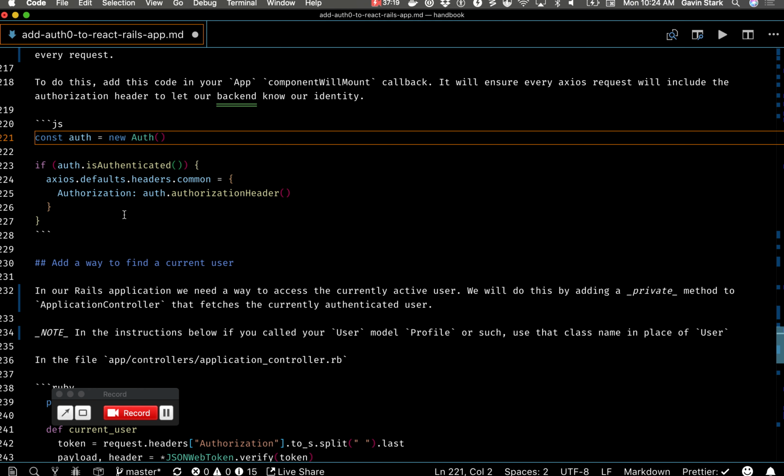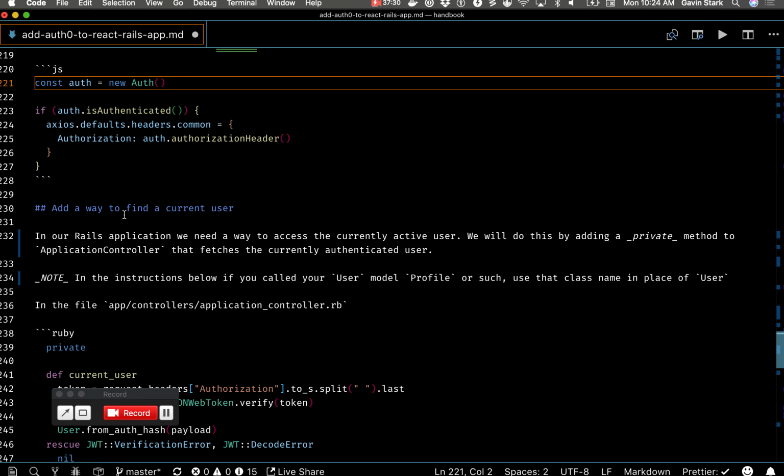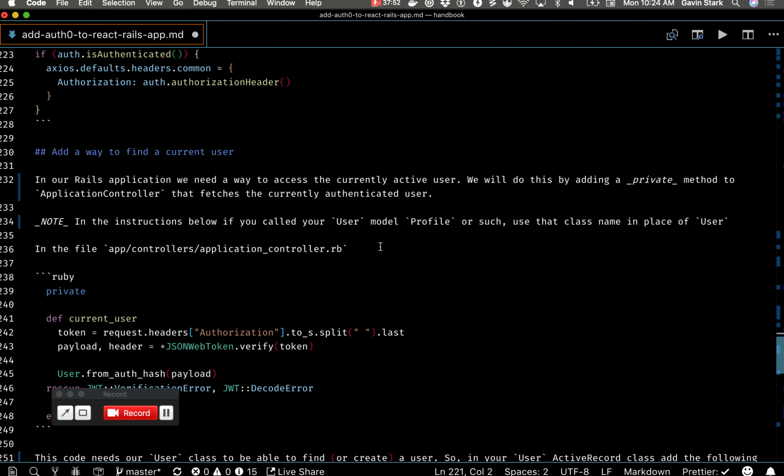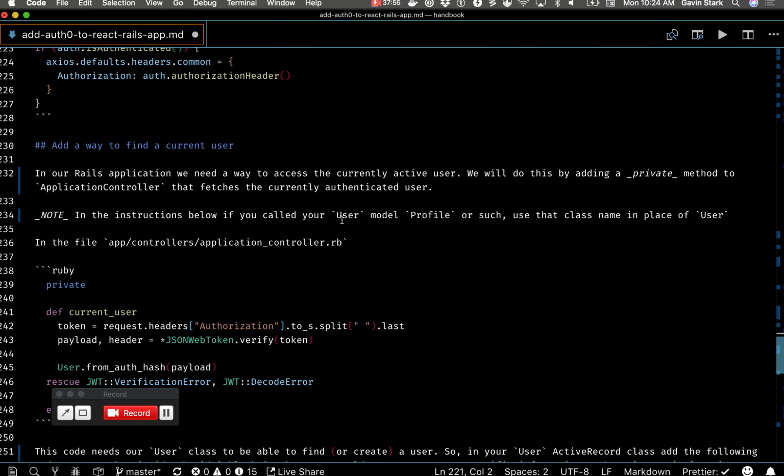So in our Rails application now, we're going to flip over to that side and figure out how we start configuring it to know who we are when we log in. We need a way to access the currently active user. I think you called it a profile. Other people called it users or drivers or whatever it happens to be. We're going to do this by adding a private method to the application controller that fetches the currently authenticated user. Note that if you called your thing profile, just use that in place of where you see user.